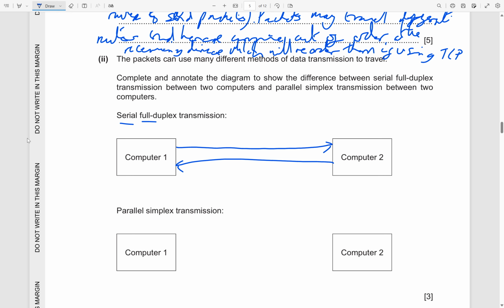Maybe we can mention the wires. Let's say bits sent, individually, 1 at a time. And bits can be sent in both directions, bi-directionally. Let's say that, bi-directionally.